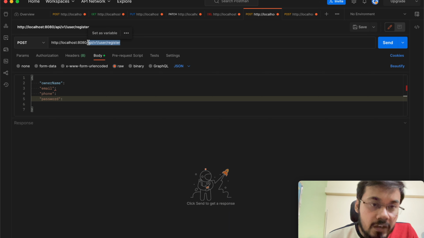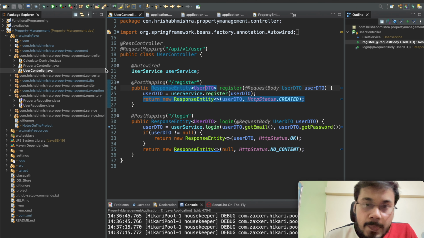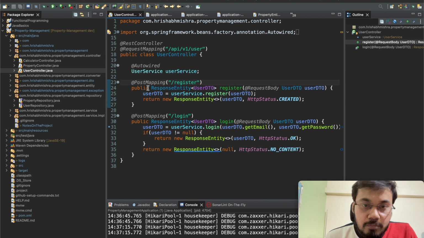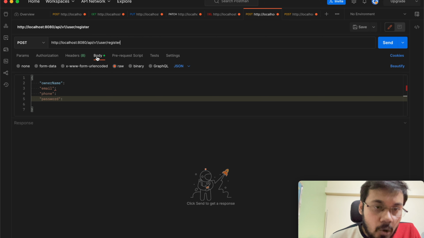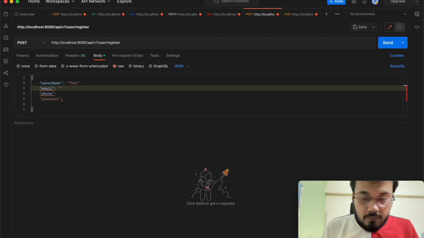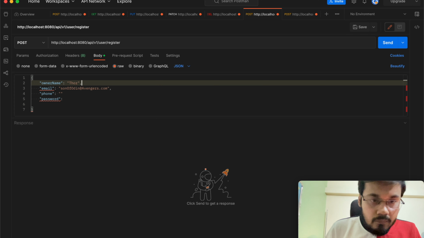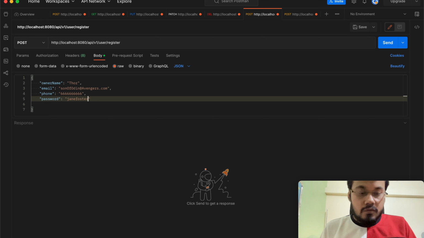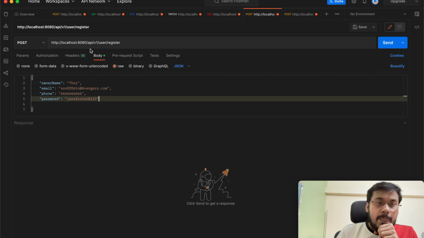I have mapped this URL, as you have already seen in the code, that is API v1/user/register is the total URL of the register method. So through Postman, this is a post request because it is a post mapping. What I'll do is I'll hit this with a body where the username will be, let's say, Thor. Email ID will be sonofodin@avengers.com. His phone number will be, let's say, anything, 66666, and the password will be Jane Foster@123, anything like that. So this is our post request for a new user registration.